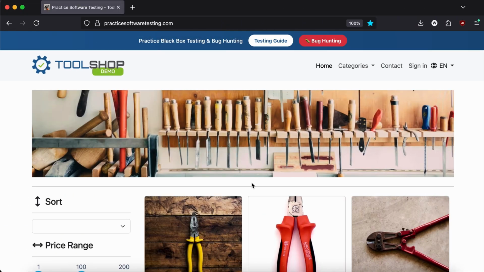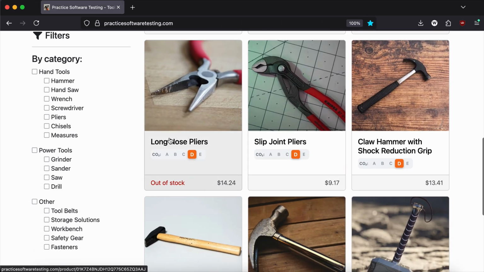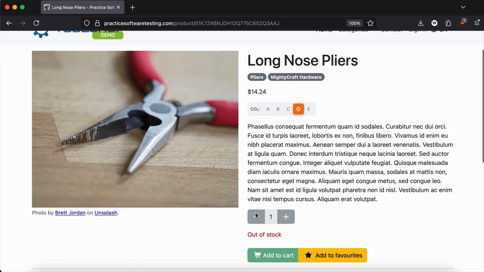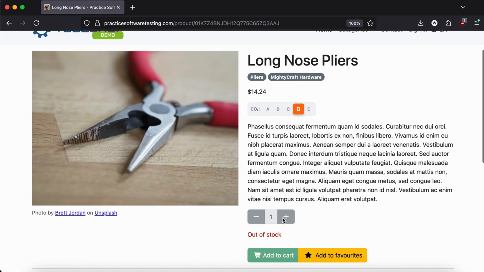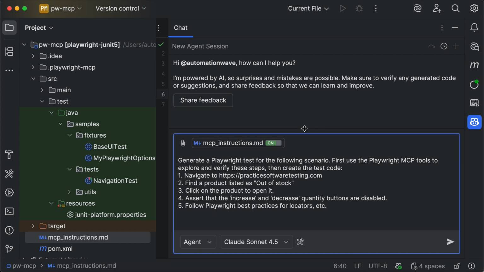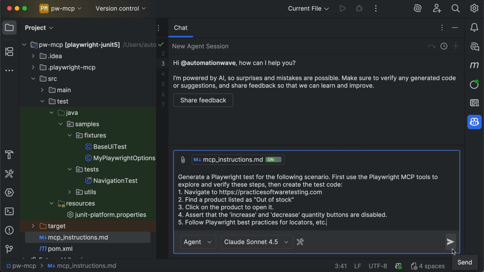For the first test scenario, we have a very practical check. I'm going to ask the agent to find a product that's out of stock, click into it, and confirm the quantity increase and decrease buttons are disabled. And inside Copilot, with the agent selected, I'm pasting this text here. I'm asking it to generate the Playwright test for the scenario, and I'm asking it to find a product listed as out of stock, click on the product to open it, assert that the increase and decrease quantity buttons are disabled, follow Playwright best practices for locators, etc. I'll hit send.